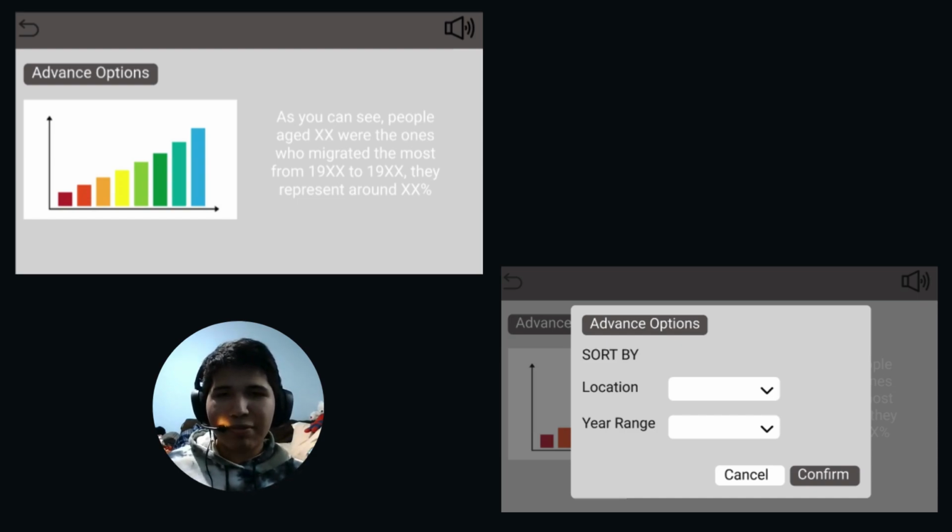And you can see for this example, we have the sort by advanced options. We can see that there is location so that the user can select the city that he or she wants to know the statistics about. And also there is a year range so that they can filter by that type of information. And finally, when they select those filters, they confirm and the graph will be updated with these new filters and also the information will be updated.